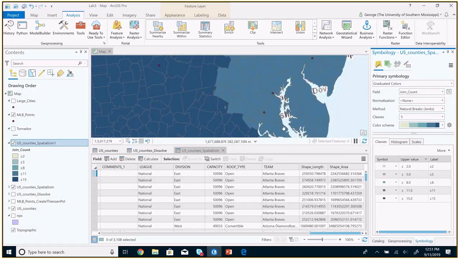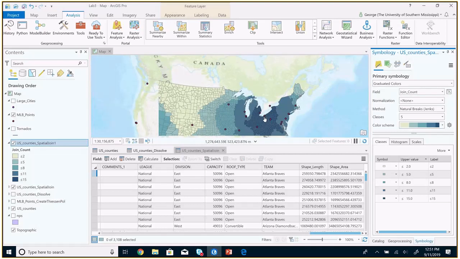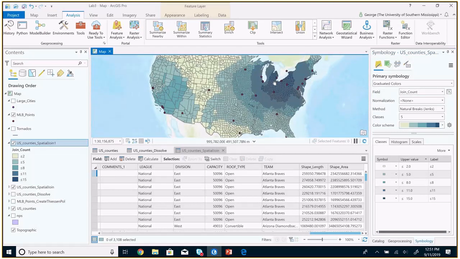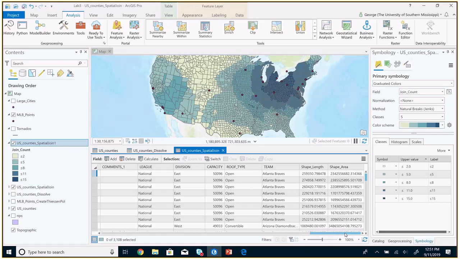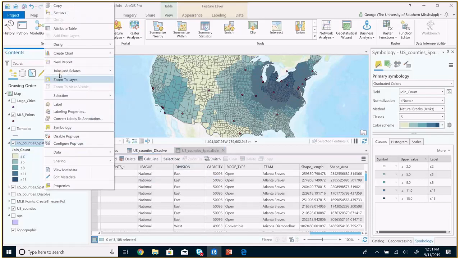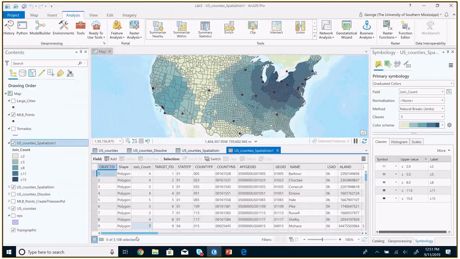Yep, that's right. So let's zoom back out. Would the county count be accurate then? Now the count, so yeah, that would be 11. That's the correct number of counties. What? Sorry. Oh, you're asking this. Yes. So now if I open up this attribute table, I'll only get 3,108 counties, which is the correct number of counties.